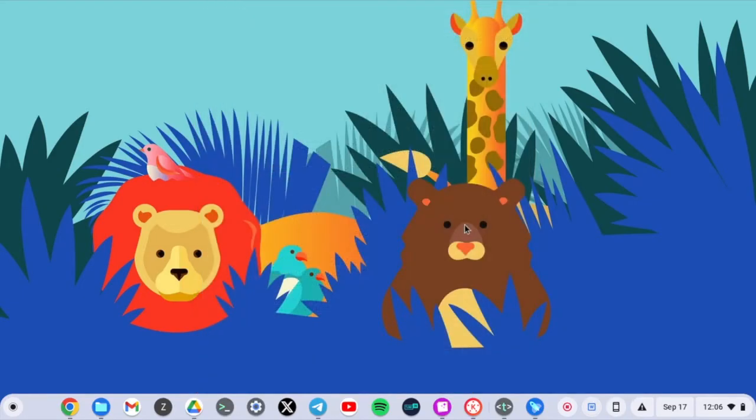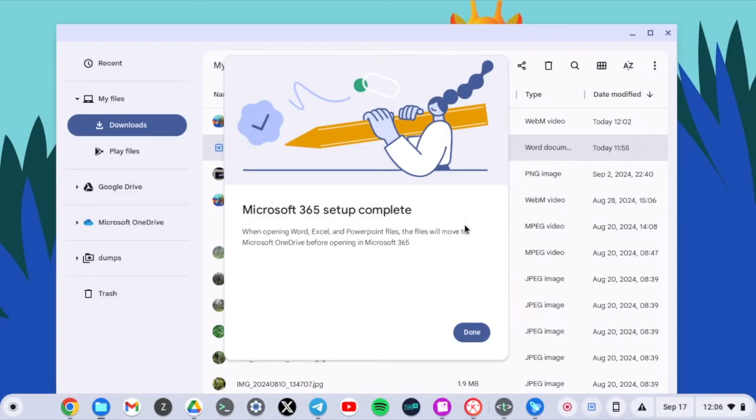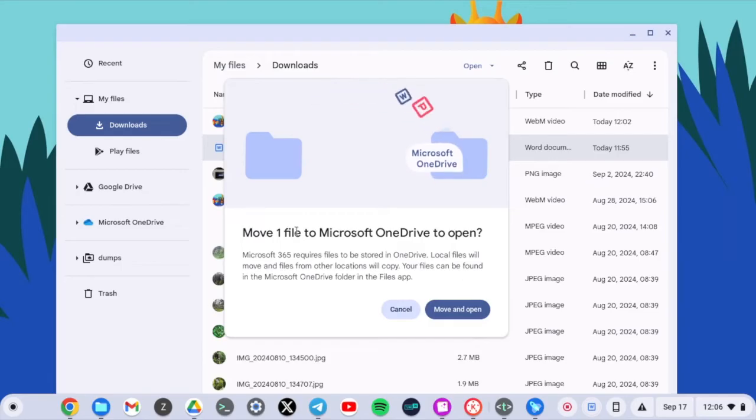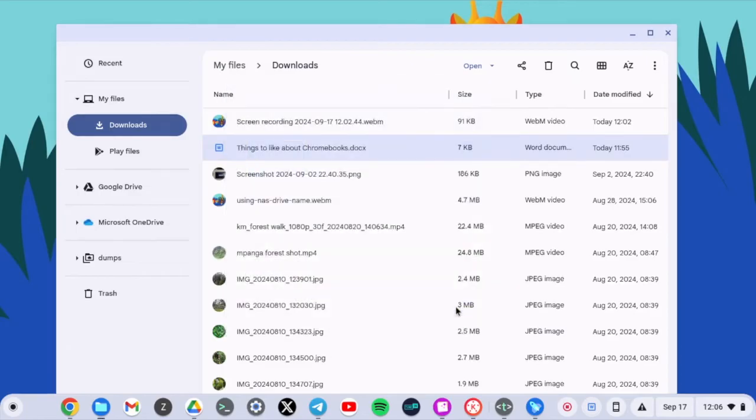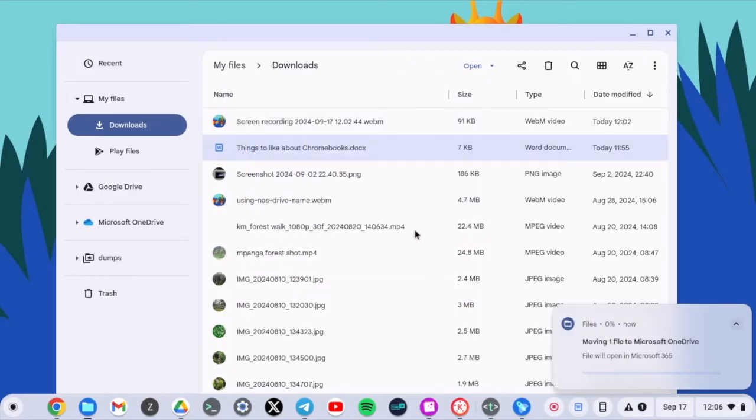It says Microsoft 365 setup is now complete. When opening Word, Excel, and PowerPoint files, the files will move to Microsoft OneDrive before opening in Microsoft 365. So as you can see, it's now moving the file from your Chromebook storage to Microsoft OneDrive storage, which is an online cloud storage. Make sure you tap on Move and Open right here. I'm going to do that.